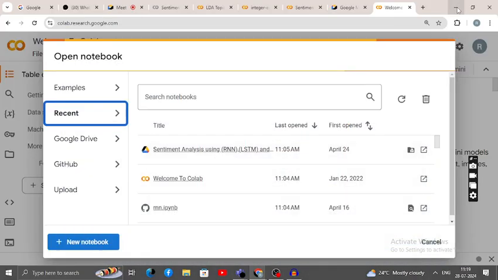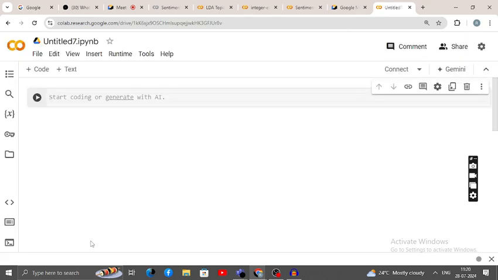So now here what happens, it will come like this. If I click on new notebook, something like this will open for you, right? Something like this is coming for you, is it? So you want to just change the name to whatever you want, RNN, LSTM. Okay.